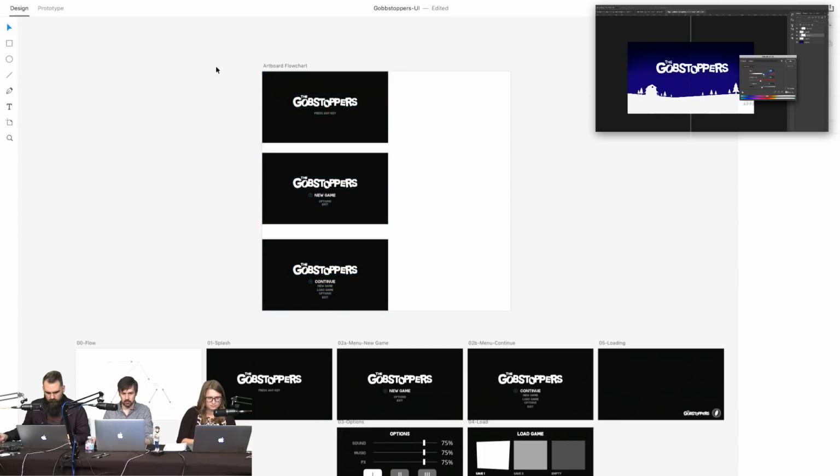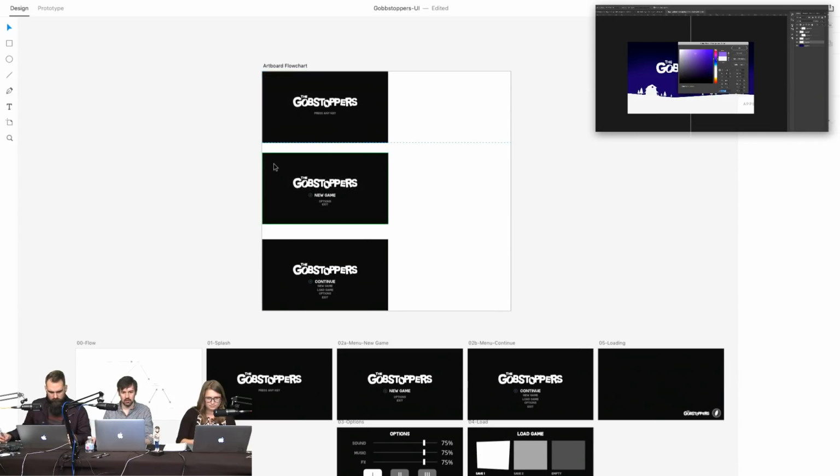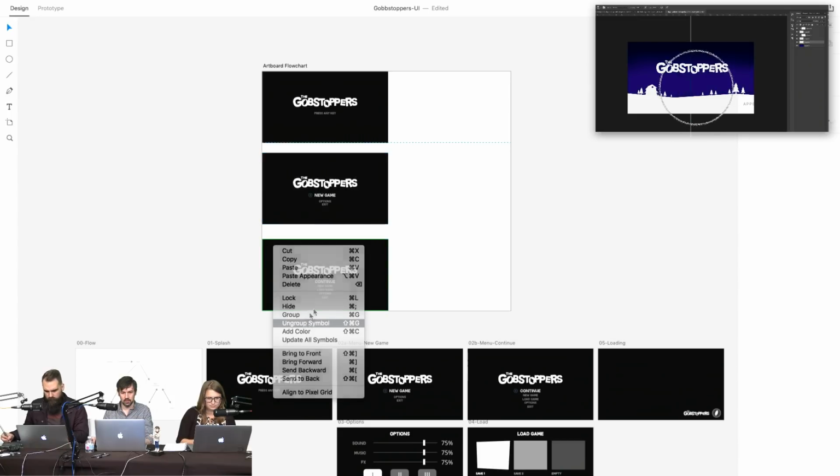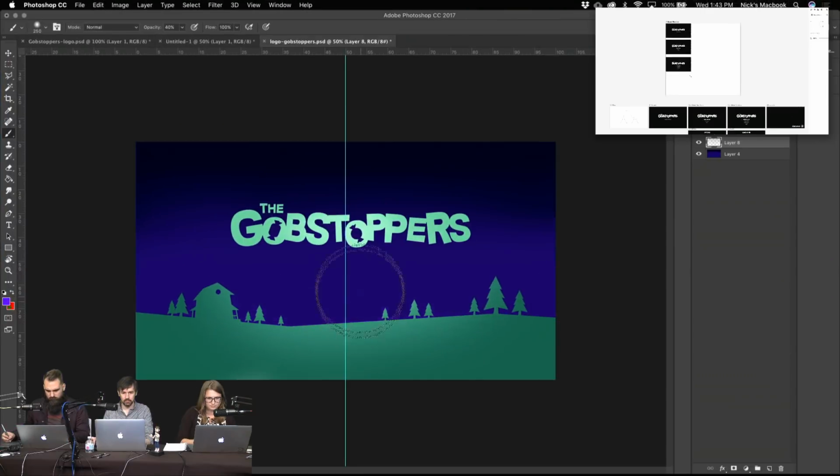So just for expediency's sake, let's say this is all we wanted to do. Should be able to just shrink this guy. No, I'm not going to be able to shrink this because this is a symbol. I'm just going to break everything. I'll just unsymbol these. Ungroup symbol, all of those guys. Now I should be able to shrink them.